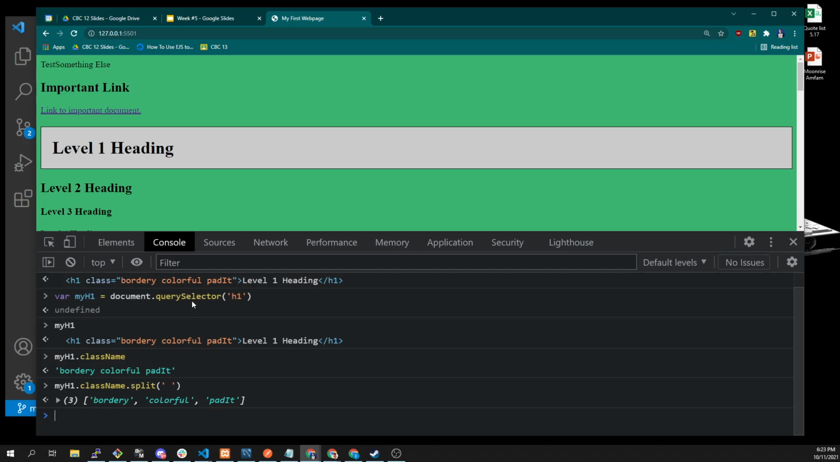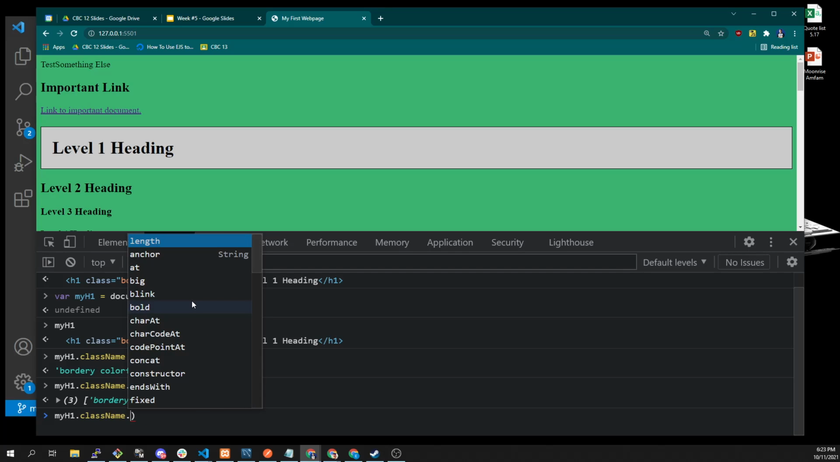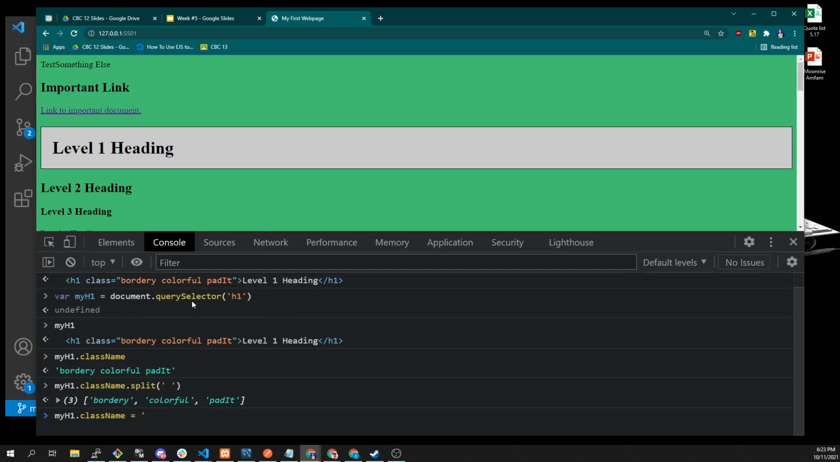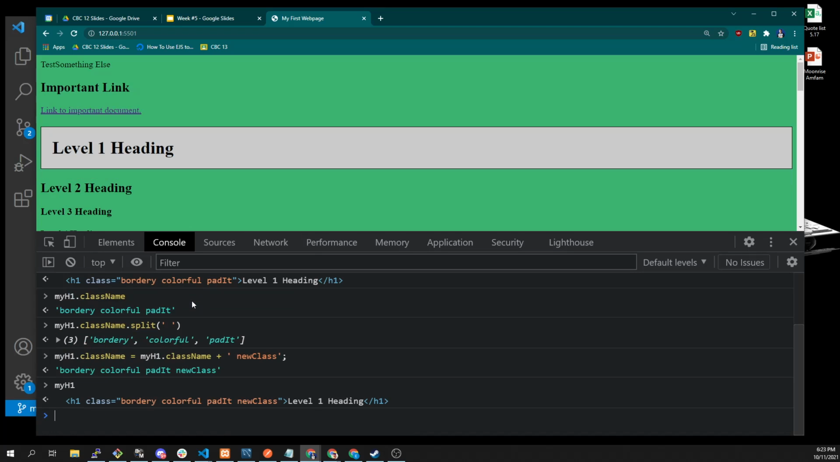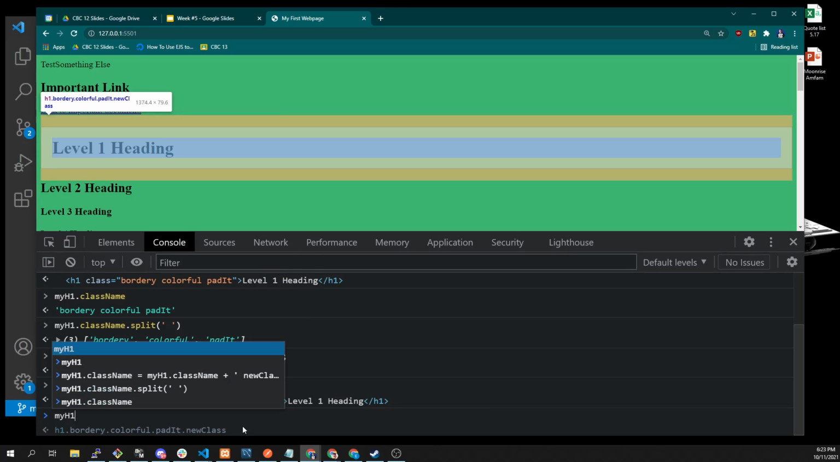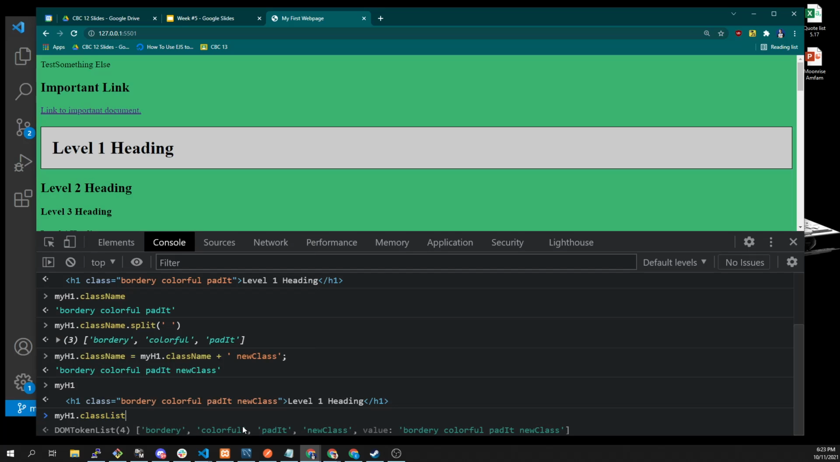You know, if we wanted to add stuff to it, we could always add className equals my h1.className plus space, and we can put in like "new class". So now you can see if we looked at the element, it has that attribute added at the end. But there's a cool new property in here that makes all this a lot easier to work with, and that mechanism is called classList.